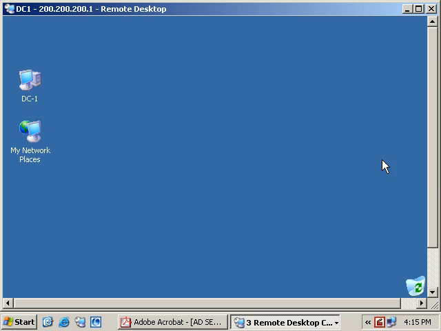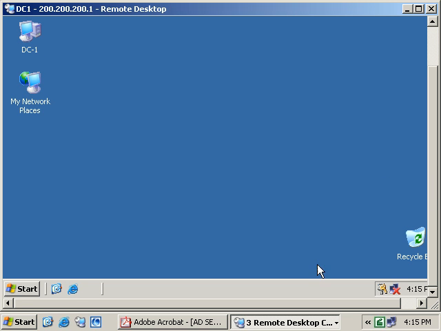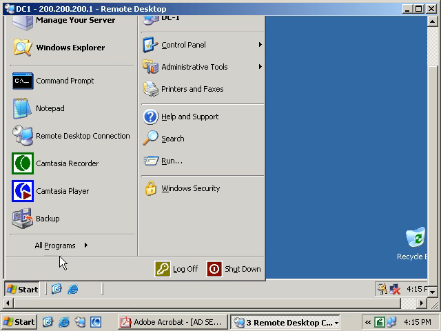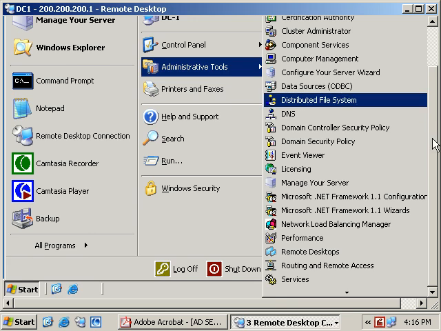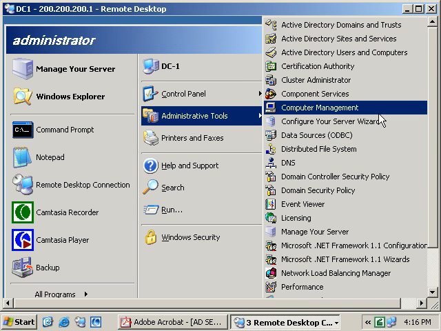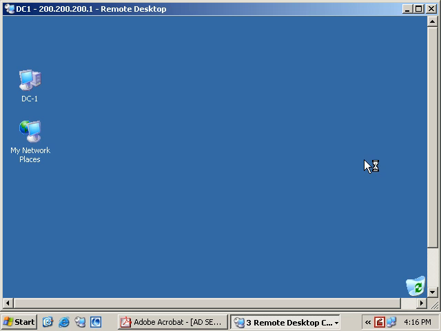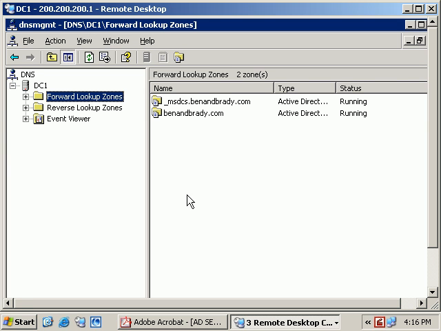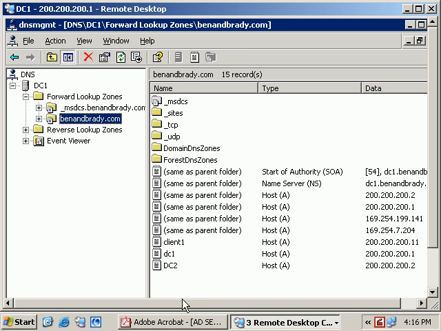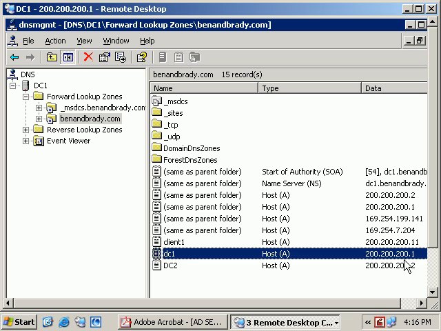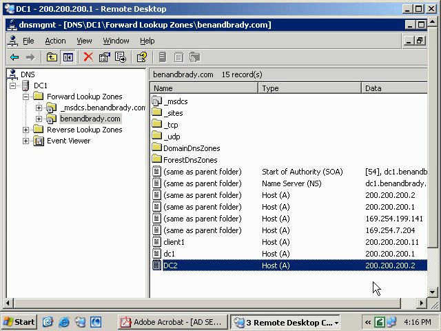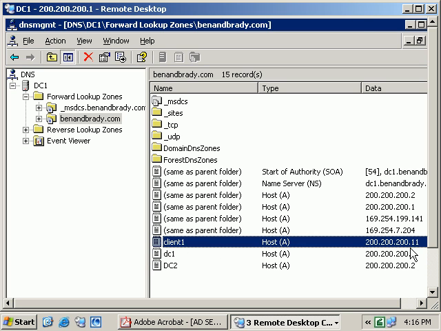Let's verify one last thing before we stop this particular video. Let's go to the DNS server, which again is on DC1. So I'm on DC1 now. Let's go to admin tools, and then let's go to our DNS server. In order to do that, I need to click on this link called DNS. This time the DNS should have 3 entries, one for each of our computers. Let's verify that. Here's the benandbrady.com domain, and here we go. DC1 has been given the IP address of 200.1, DC2 has been given the IP address of 200.2, and client1 has been registered with an IP address of 200.11. So our network is set up just fine.